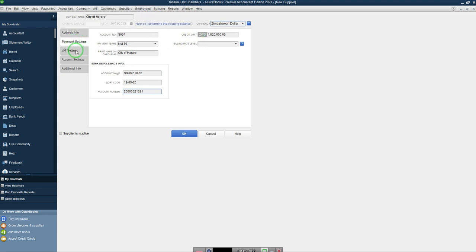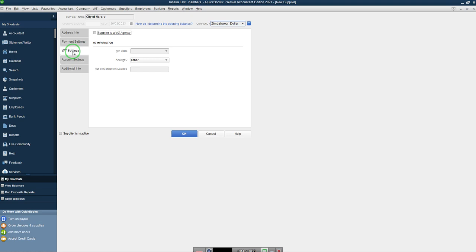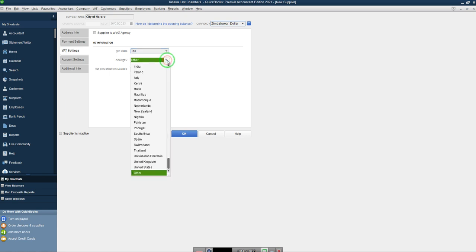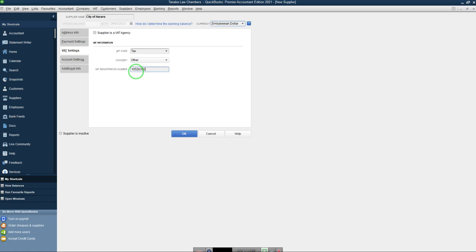Once you are completed, you go to VAT settings. If you are registered for VAT, and this supplier is also registered for VAT, the supplier will be charging you value-added tax. So you have to select taxable if the supplier is registered for VAT, because this supplier will be charging you VAT. Then, of course, you've got to select the country. If your country is not here, you select other. Then here you put in the VAT registration number of the supplier.